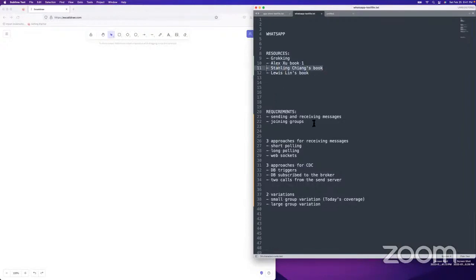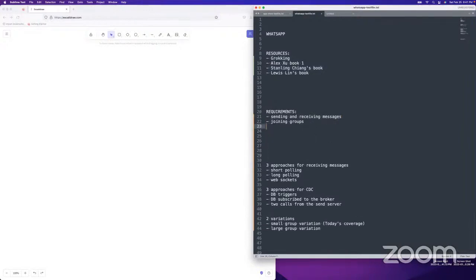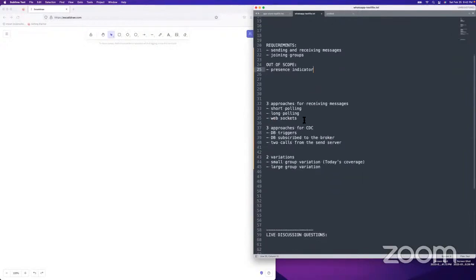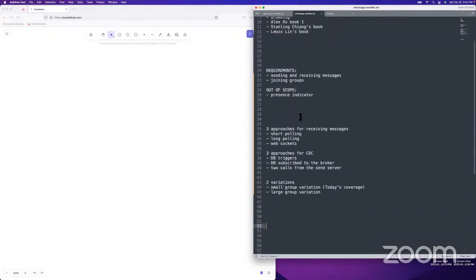We are going to be covering sending and receiving messages. We're going to cover joining groups. I can mark down out of scope the presence indicator. I just don't want to cover that today. And again, cover all three of these approaches, three for CDC, two variations. I didn't really get around to the numbers. I really wish I did.